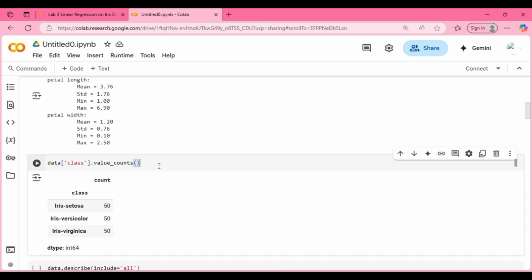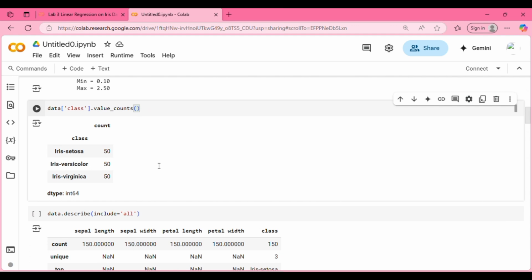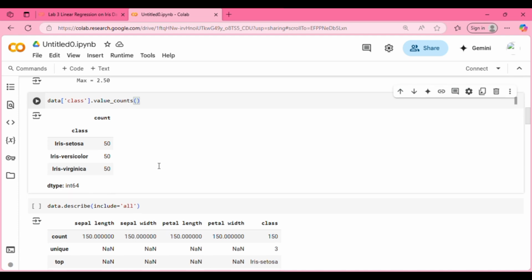And the next one shows us that the species of the iris flower contains the occurrence of each unique category of this plant. For the output, it is Iris setosa. Those are the 50 of the Setosa species, and the Versicolor species, and the Iris virginica species.